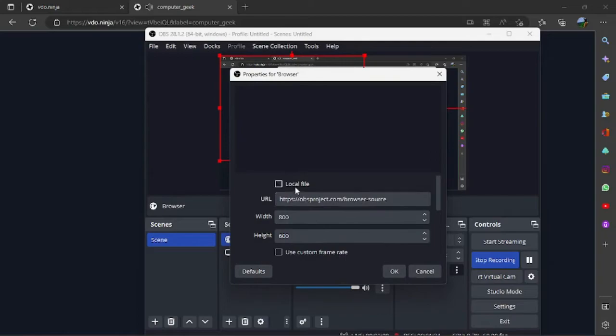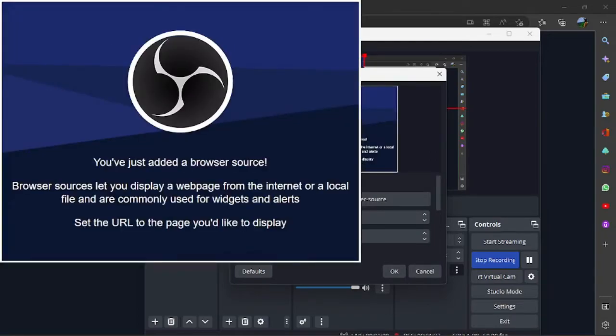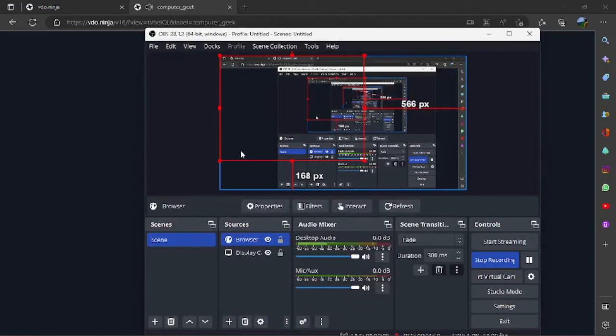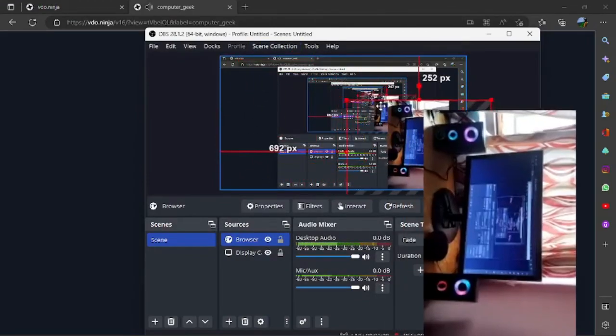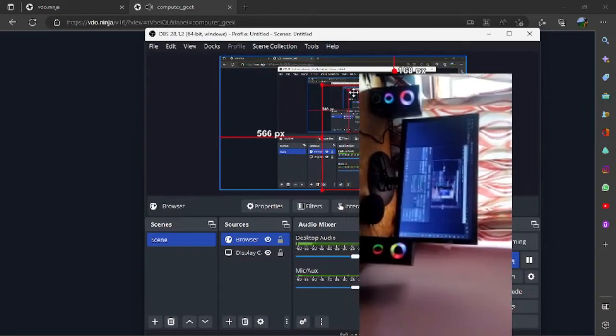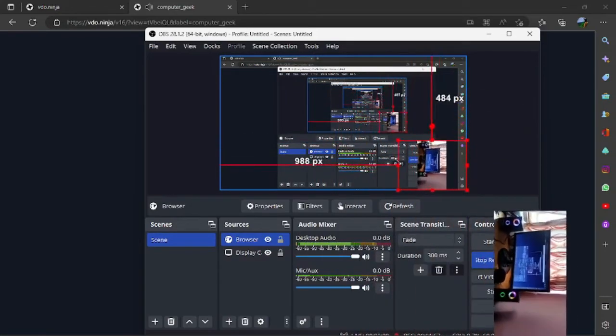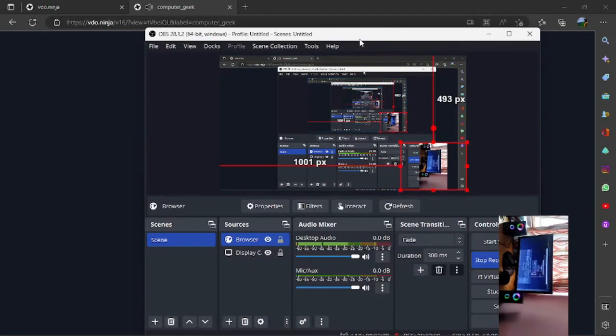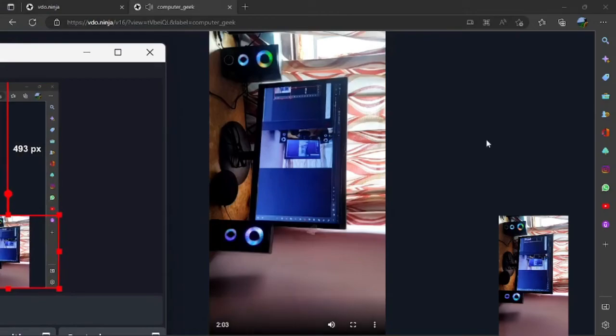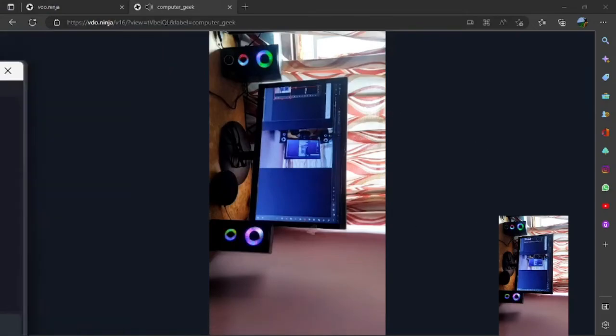Now it asks which one you want to add as a source. Here the URL must be the copied URL. So paste the copied URL, guys. Click on OK. Now you can see the webcam here, guys. This is how you add your webcam to your OBS Studio, guys.